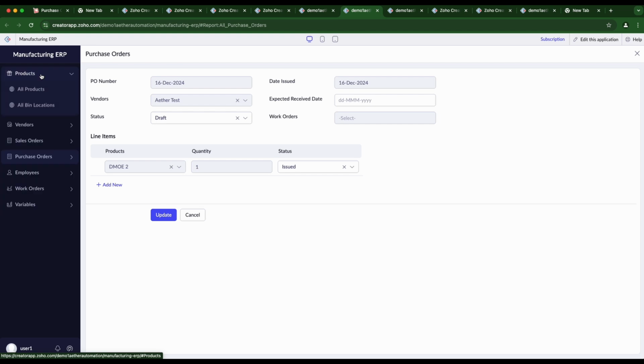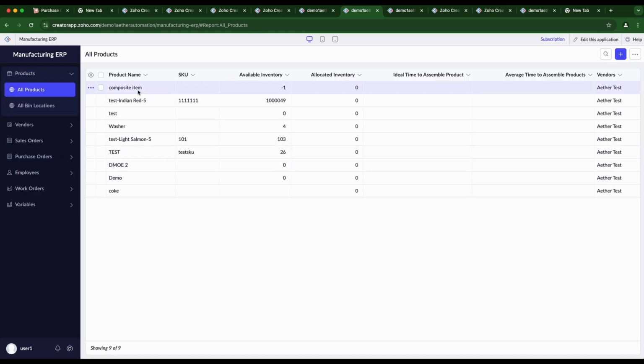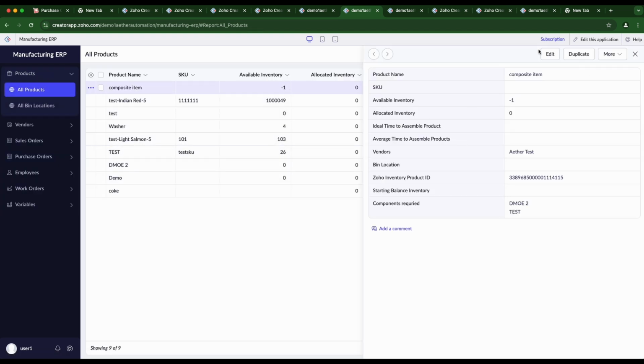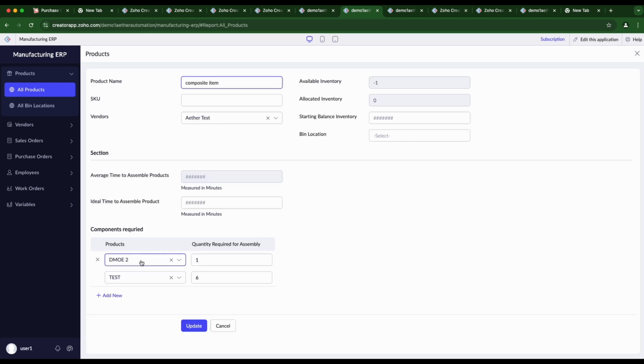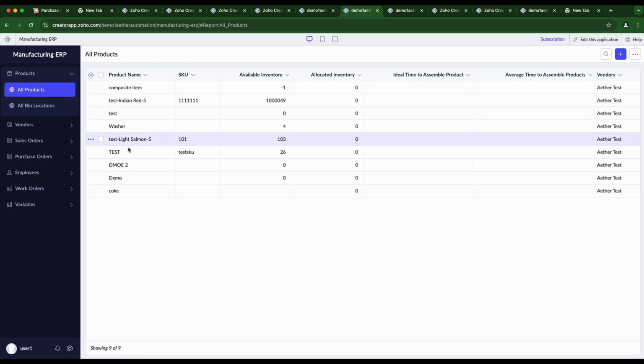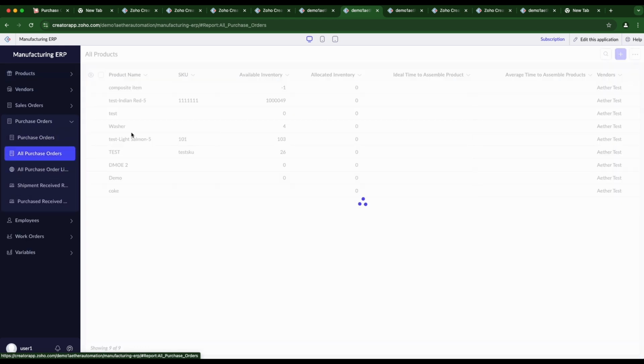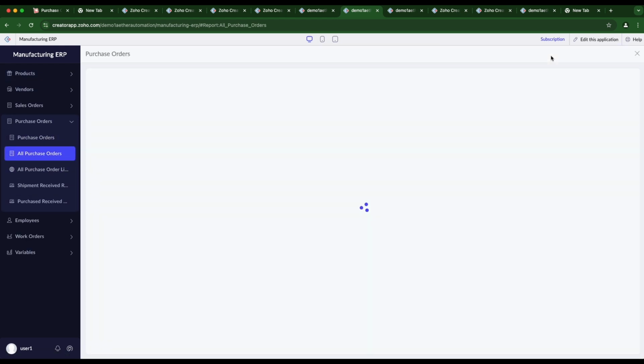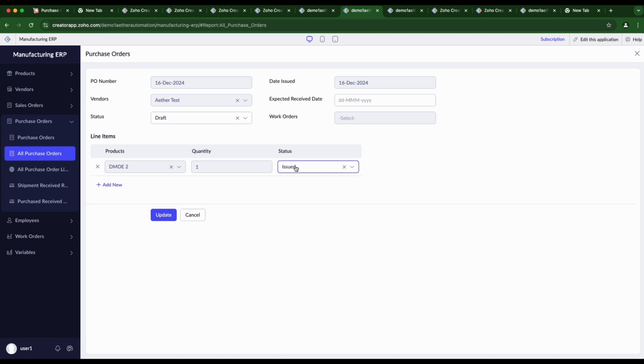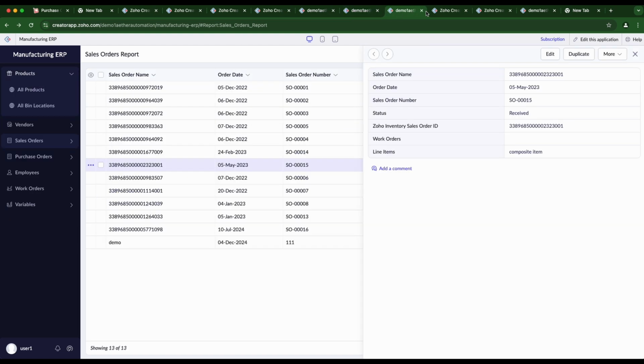Let's just check the products. So we're doing a composite item. We have -1 available inventory. And if I open it up, we have 1 demo and then 6 tests that we need. And if I go to tests, we have lots of inventory, but we don't have any for demo. So that makes sense that the purchase order that it created was only for the one item, right? It's marked as issued. The only thing I need to do is include this in the purchase order so we know what it's related to.